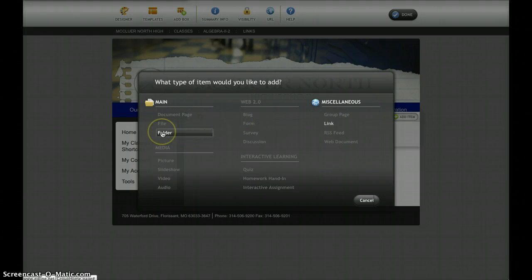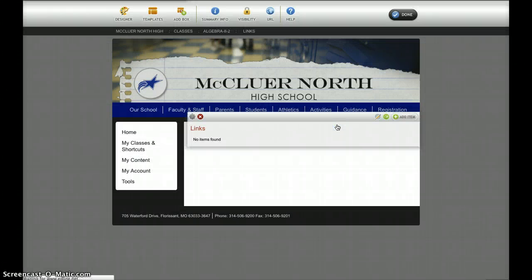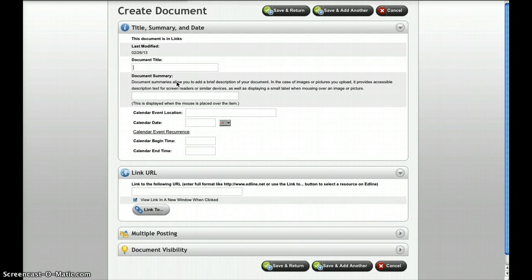We could add a folder of links, maybe if you had a web quest that you were doing for your students, or links that were all grouped the same. Instead of having a long list cluttering up your main page, you could make a folder and then put links inside that folder. I'm just going to add one link right now, while we wait for it to load.